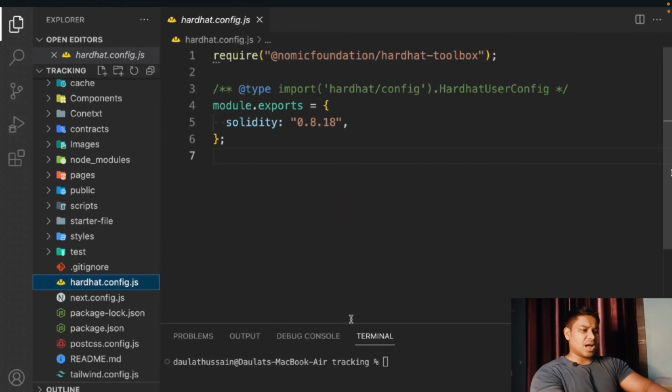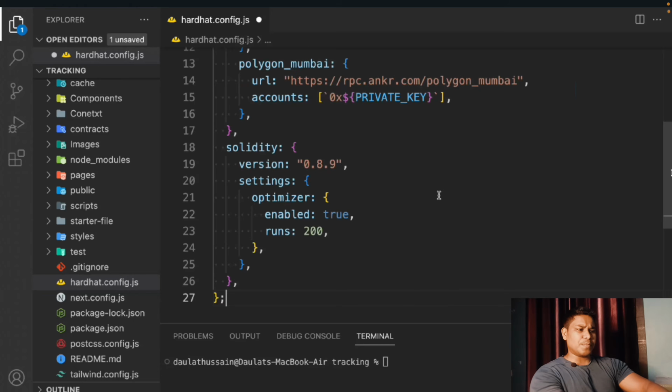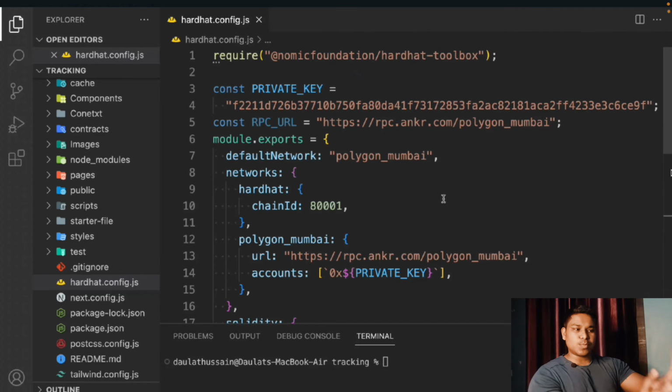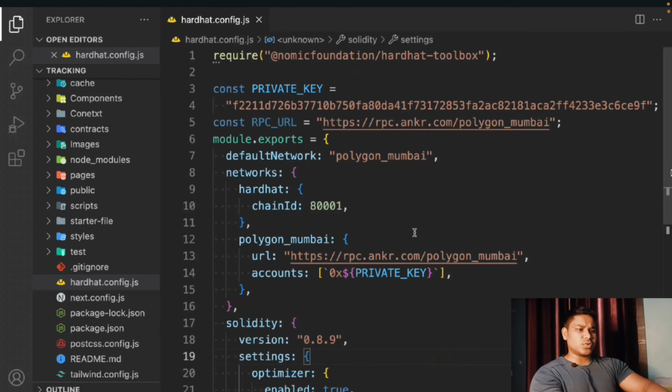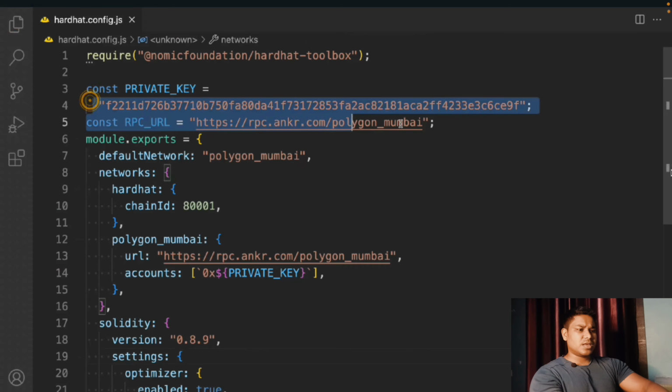So what I will do here, I'll simply come up here. I'm going to simply remove and paste. I'm not going to type because I have explained this n number of times in the project. So make sure to follow that as well. So this is the exact piece of configuration you have to do. So we have this private key, we have this RPC URL, then we are defining the networks.